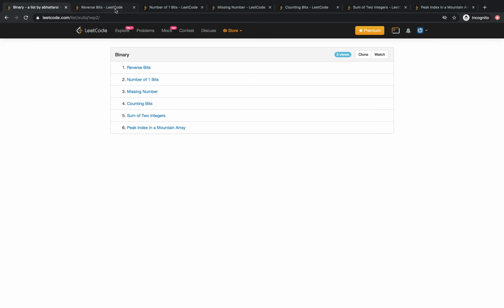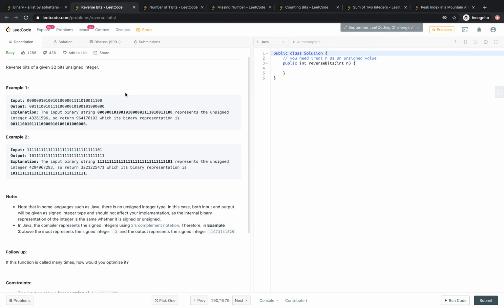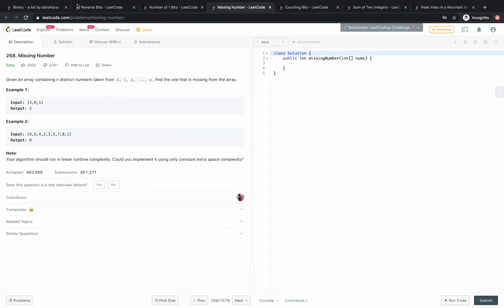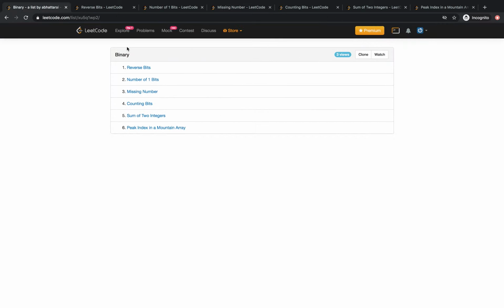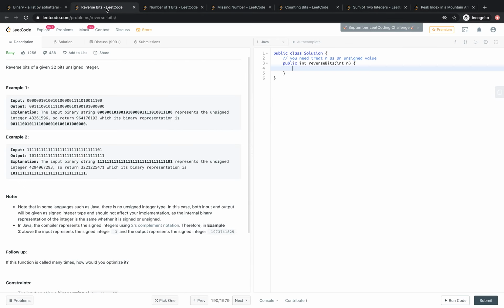Hey guys, so sad that I have to redo this again because somehow my screen was not recorded. I explained quite a bit, but now I reset all these problems. So this is basically the binary section from the Blind Curated 75 problems, which I'm just going to do again. I reset the whole thing.